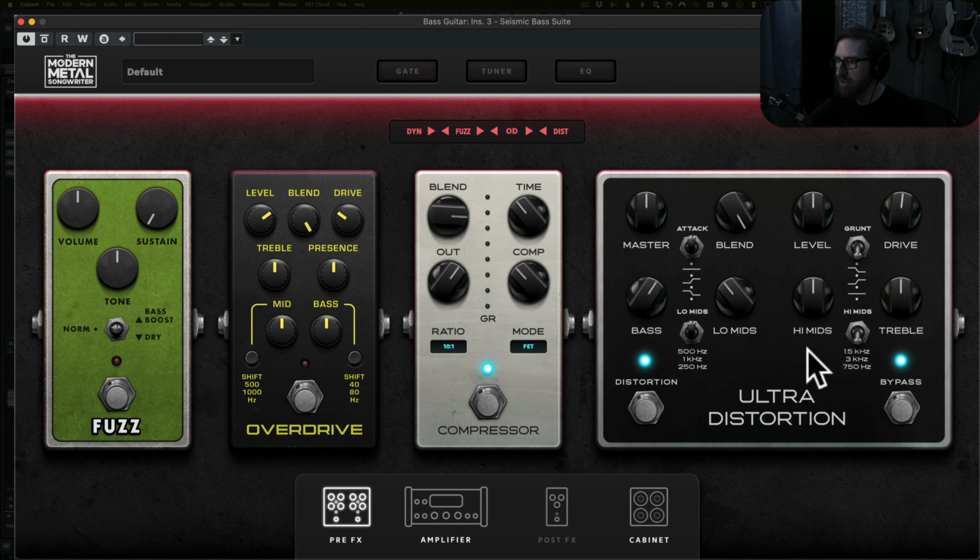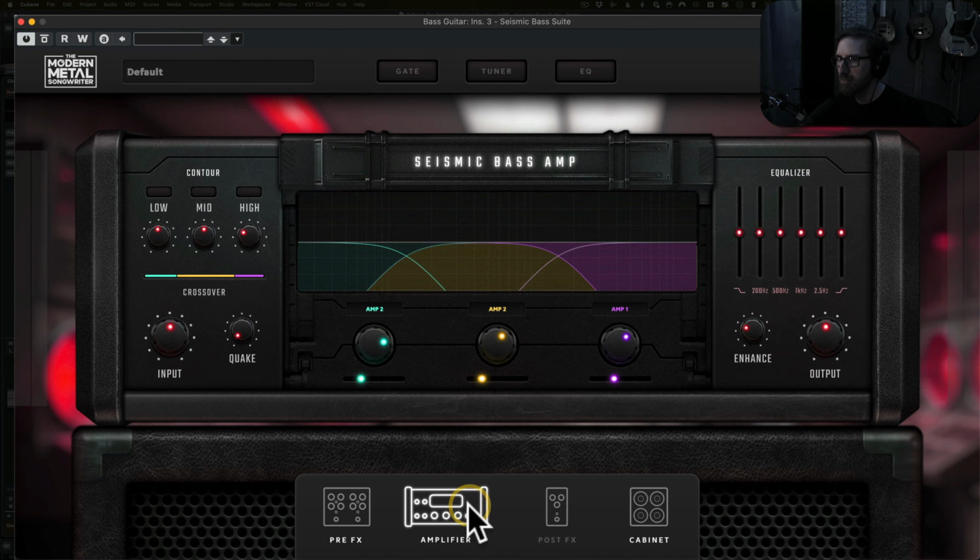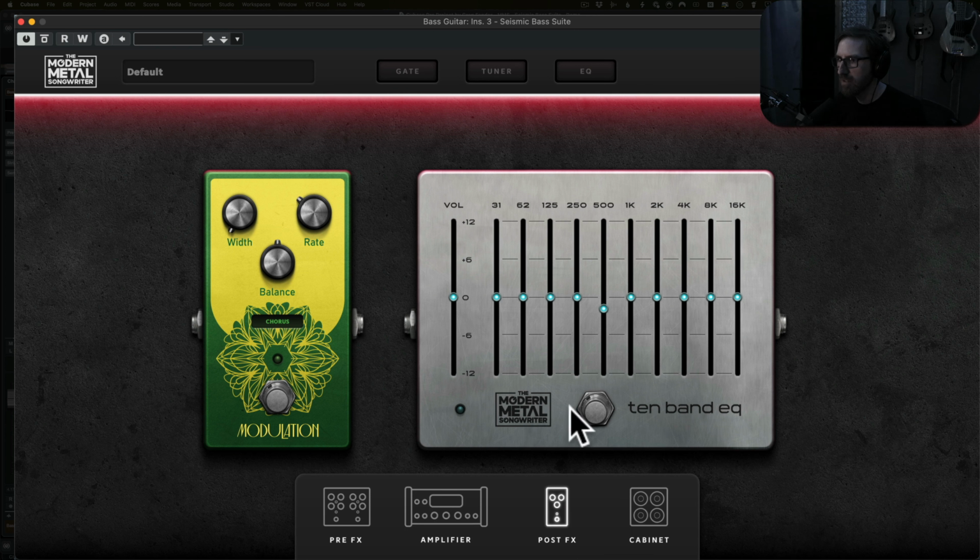Yeah, that's not really getting it for me. So we've got these other options. I could either use this, or in the post effects, we've got this 10 band EQ with a little bit finer control here.